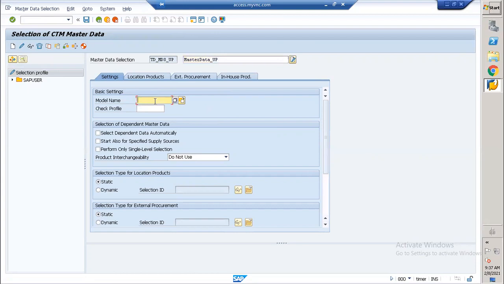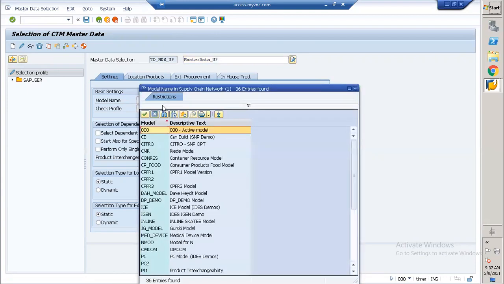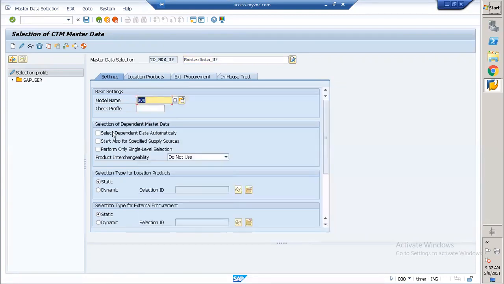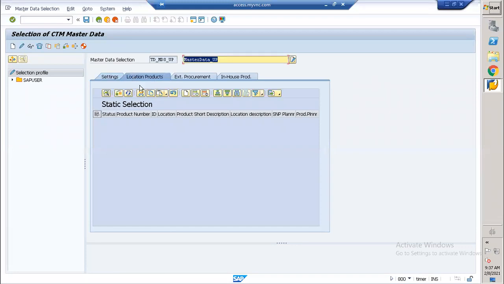Model name 00220 is the standard model name. Check profiles, no need to do anything. Just select it, it opens automatically. Location product: now there are no location products, nothing will be there. What we have to do is select the new one, append a row.